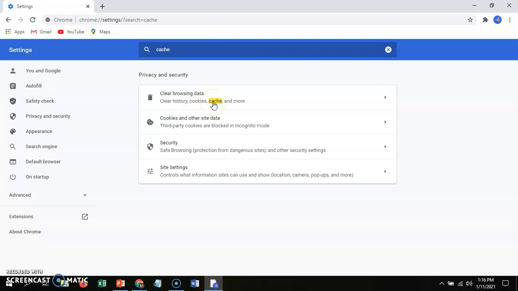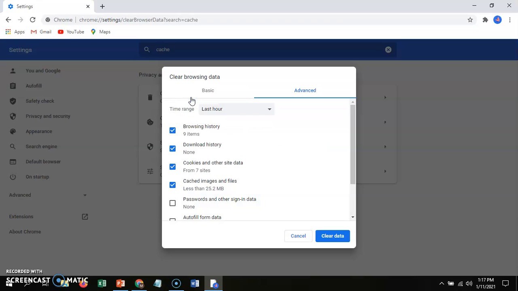We want to go ahead, it says here clear browsing data. That's what we want to do. Go ahead and click on that. Once you do that, it's going to open up where it has all of the browsing that you have done.